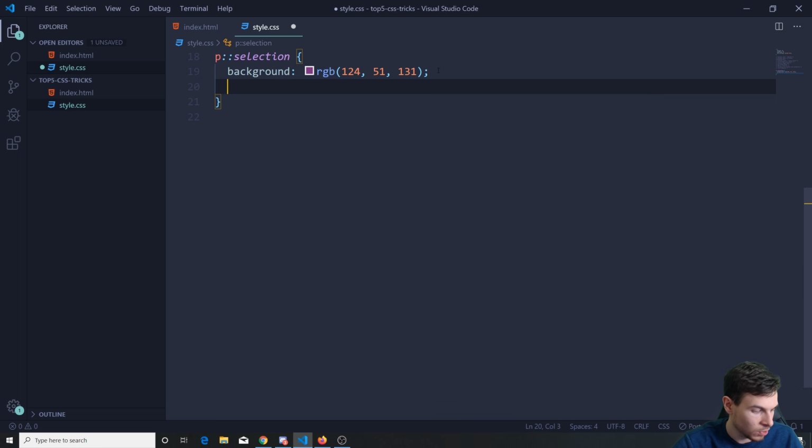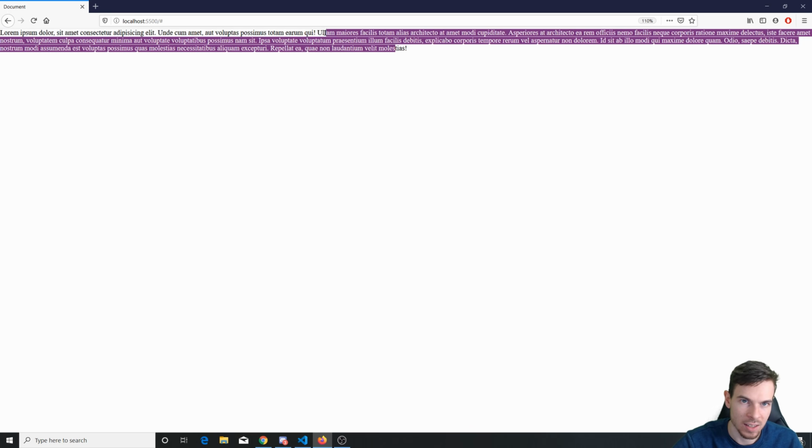And I can also do it to the text. Color, white. Hit save, take a look. We have changed the background color and the color of the text when we highlight.